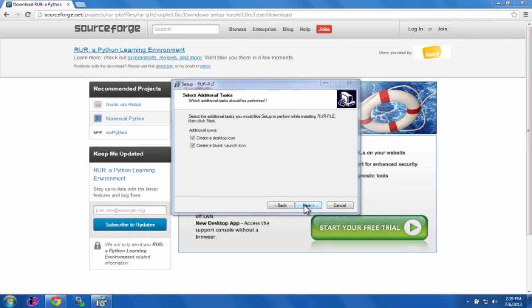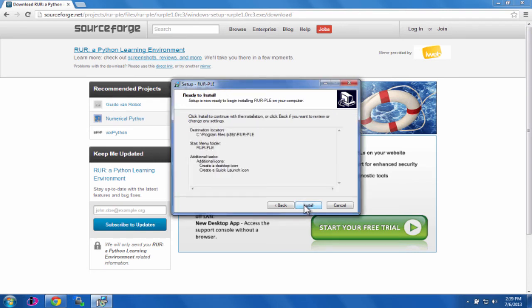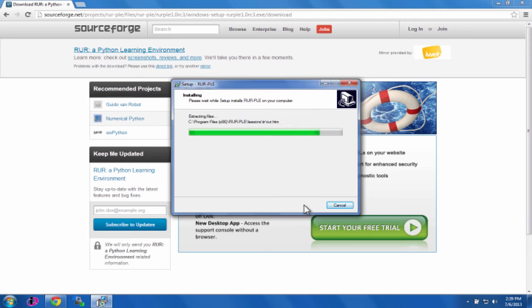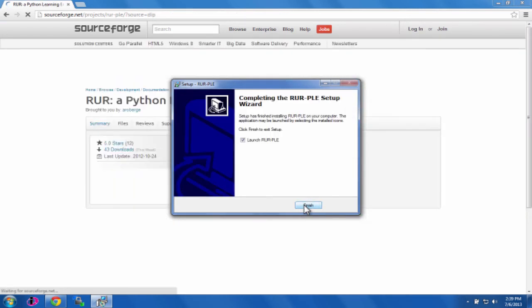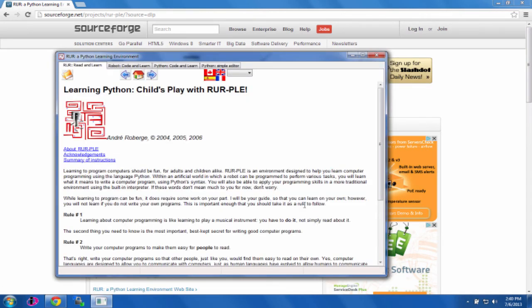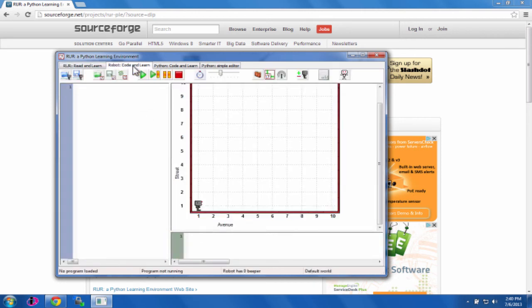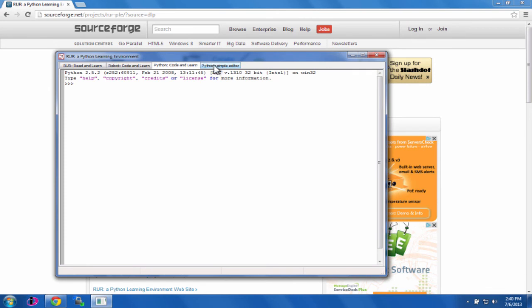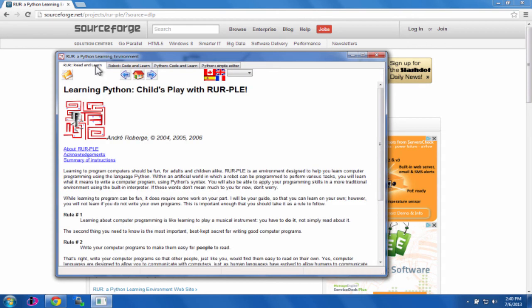Do I want to create a quick launch icon and a desktop icon? If you do, then it puts a RuPel icon down here on the start bar, and it also puts one up on the desktop. Since you'll be playing with it quite a bit, you'll probably want to put that on there. So we will go ahead and install it. And we will finish up, and it launches it. So here is RuPel. Let's just make sure that we have all the different parts of RuPel. Looks like it is all ready to go.